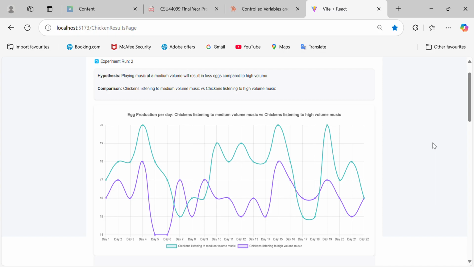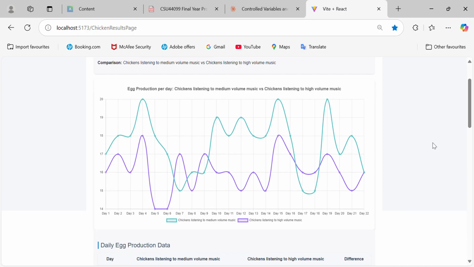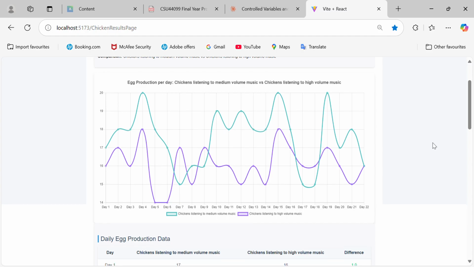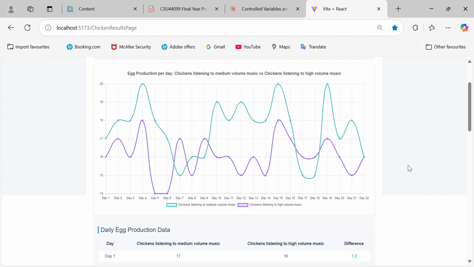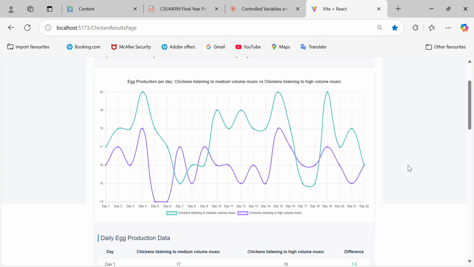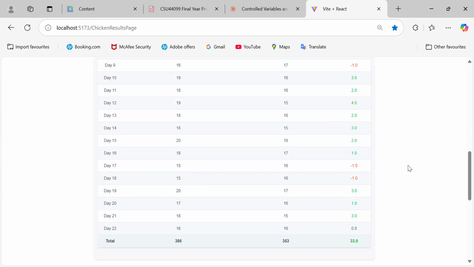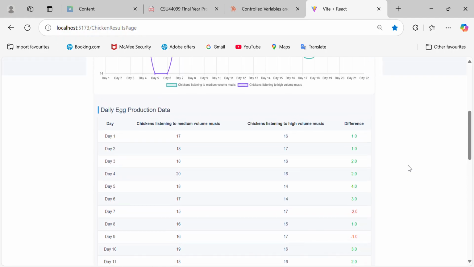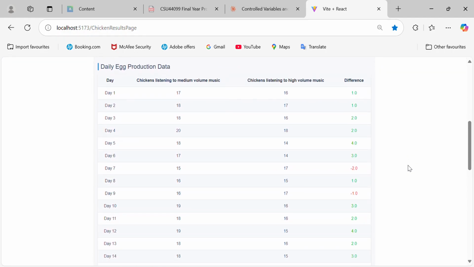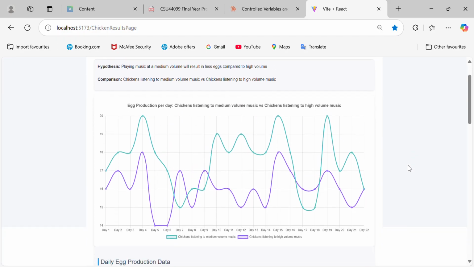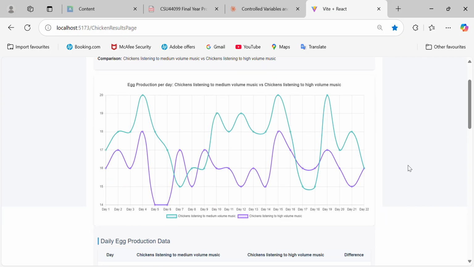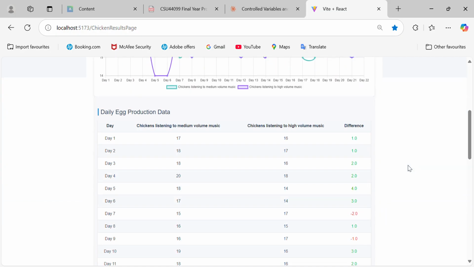So it gives us more in-depth results here. So it gives us eggs produced by the two groups per day. It depends on the discussion we're having with the group and the discussions we have out of that. But they see here more in-depth results. It seems a bit more random, but again, it says that medium volume music results in more than high volume music. But it opens it up to discussion about the effect of results on experiments, etc.